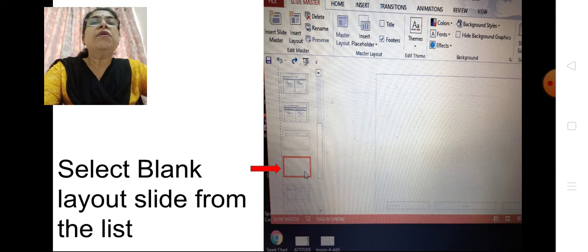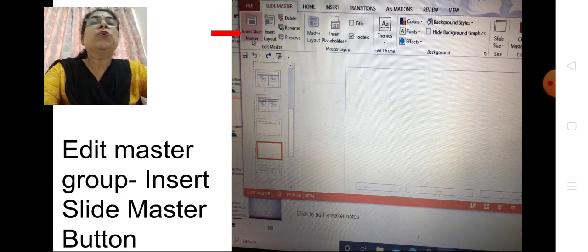Now here, see here, select blank slide layout, which I told you, on the left hand side in the pane. It is showing. After that, you have to go to the Edit Master group, Insert Slide Master button.